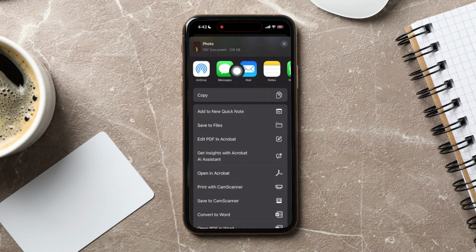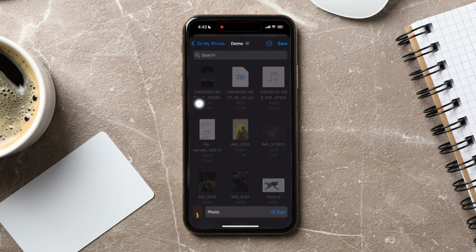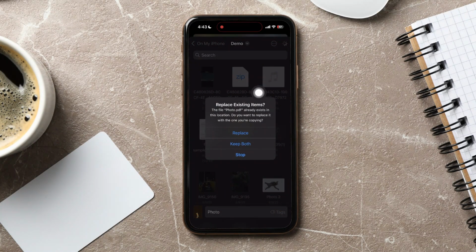As you can see, the photo is now in the PDF format. Then, tap on Save to Files. Select the folder you want to save this file to. And then, tap on Save at the top. Following these steps, you can easily save JPEG as PDF on iPhone.